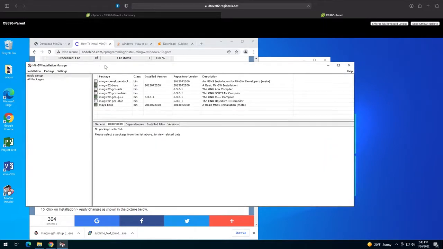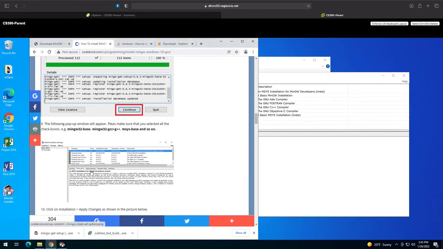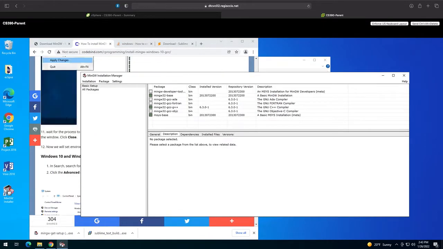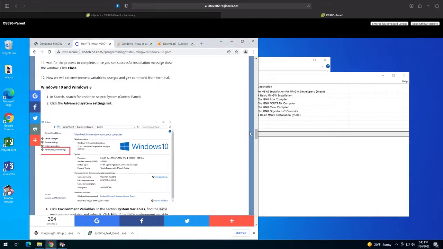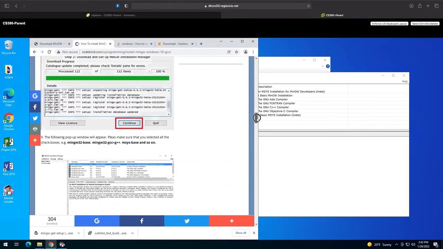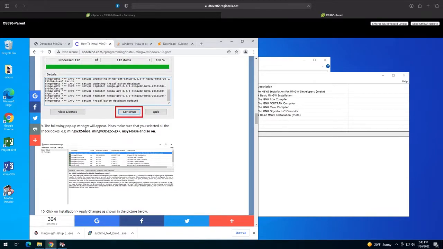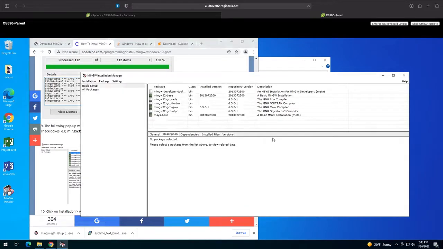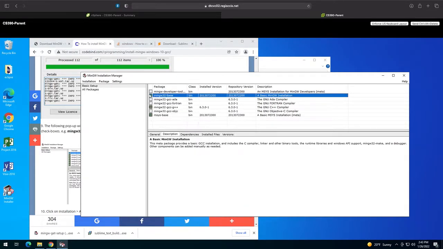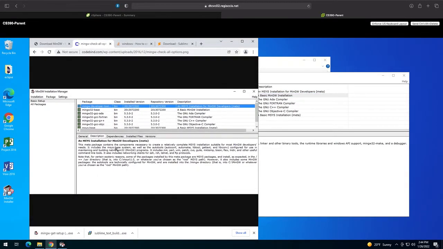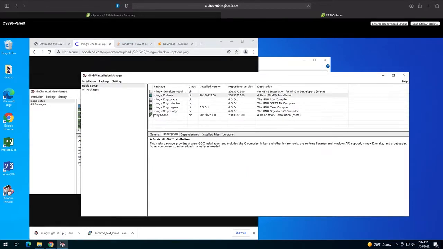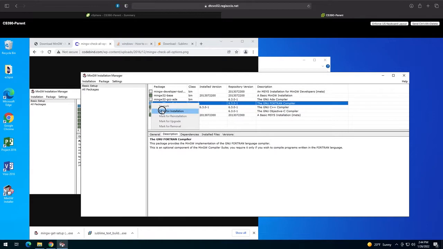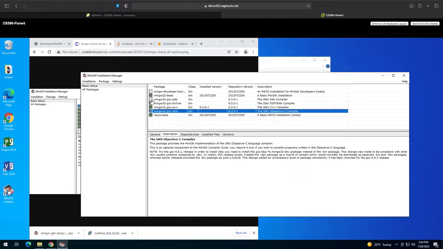So I do continue, and then here you really have to make sure you check all the boxes. Please make sure that you selected all the checkboxes. Well, mine are already installed. Here it actually is requiring you to install everything. I guess we can install everything. You can mark for installation. You press mark for installation.